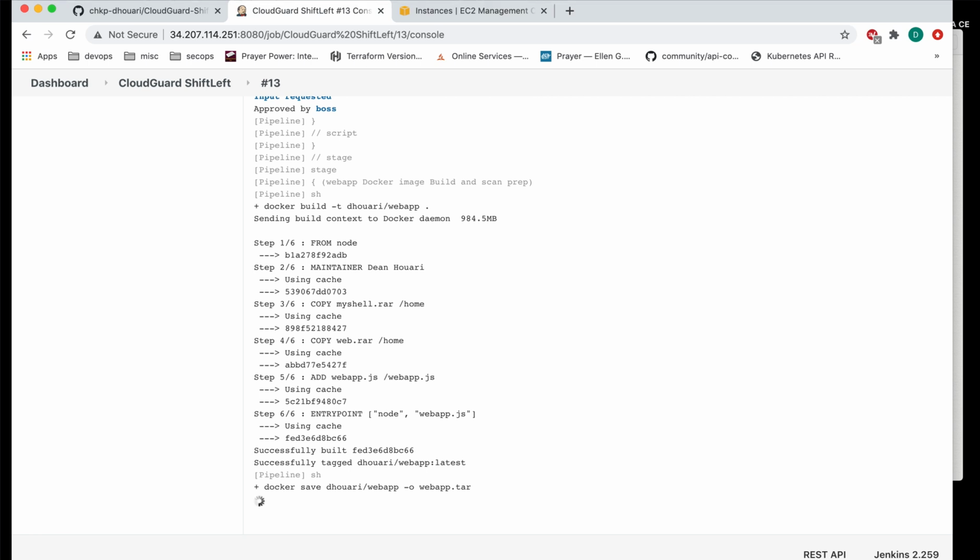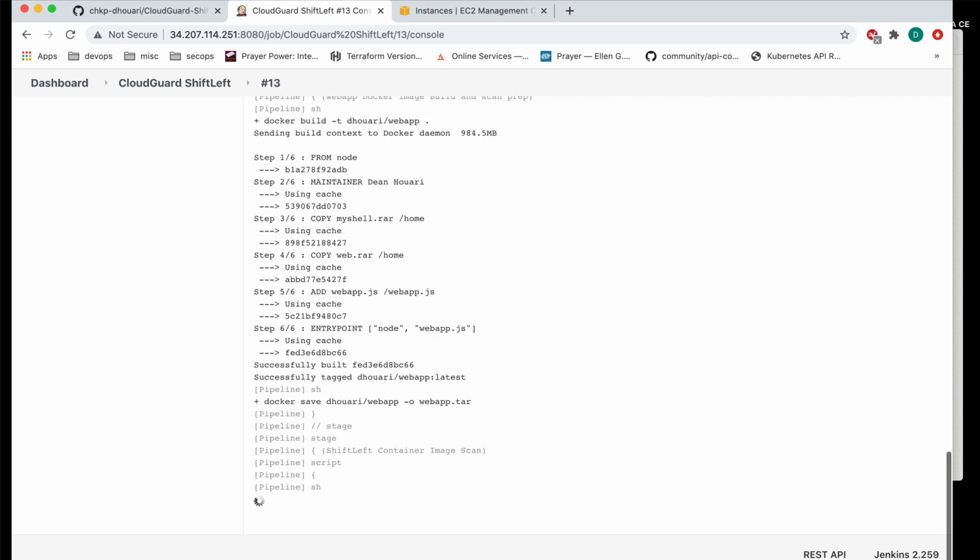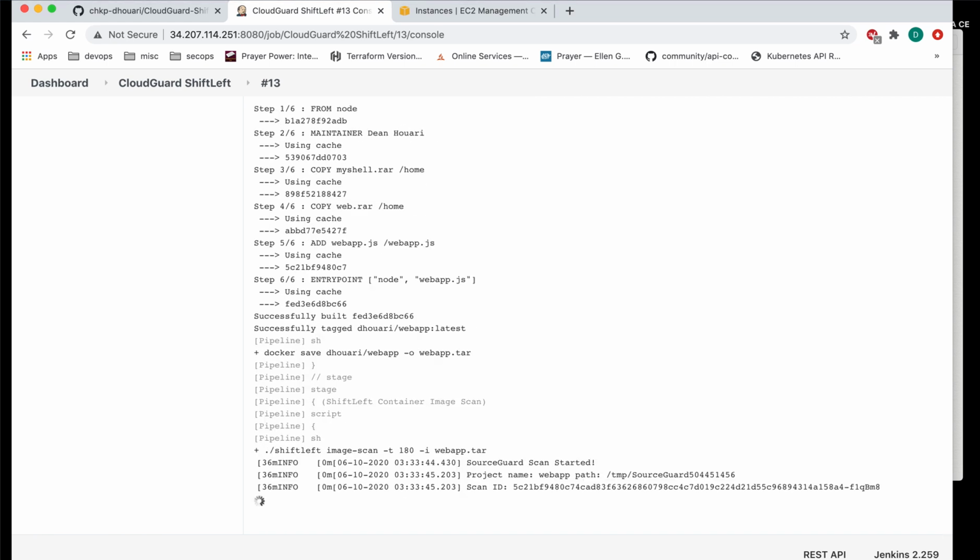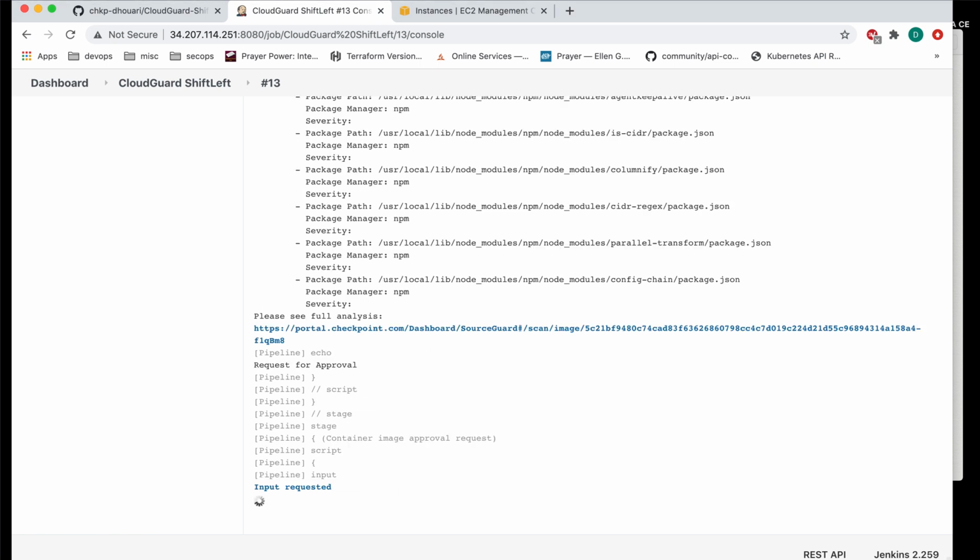So Docker build will build the container image using the Node.js web app source code. So we run a Node.js application using a container image. And as soon as that is done, the scanning of the container image starts. As you can see, image scan. There's a timeout that I put. The default timeout is not 100 seconds, but you could adjust the timeout.